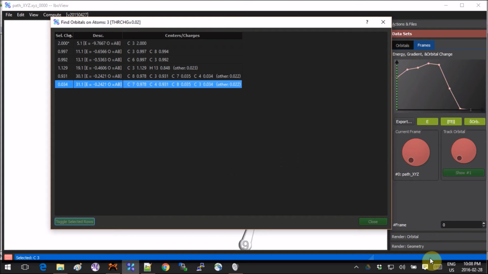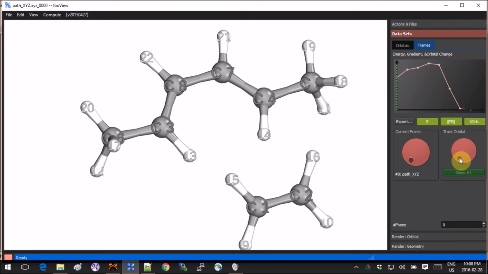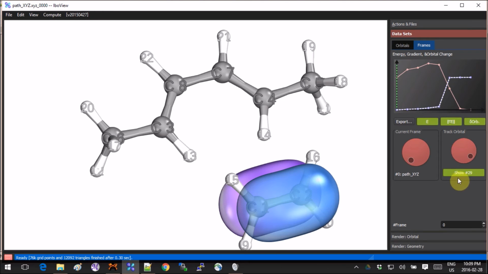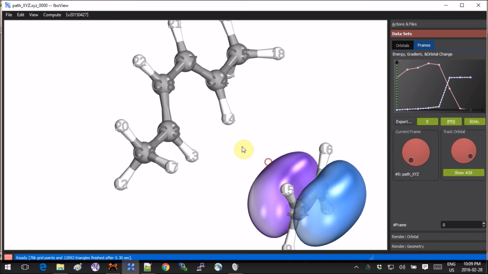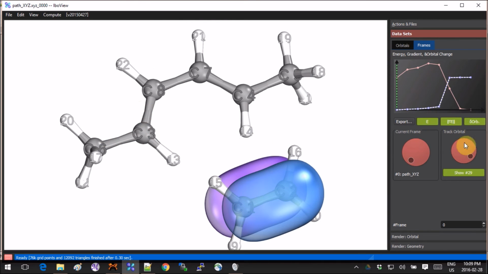So I can double click on one of those, or I can scroll through this little wheel here where it says track orbital, and you will notice this white horizontal line on the bottom that eventually will start wiggling around. And once you hit the bonding orbital that participates in the reaction, you will see a dramatic change, like so. And then you click on the green button here, it says show number of the orbital. So let's say 29, and it will display the orbital right here.